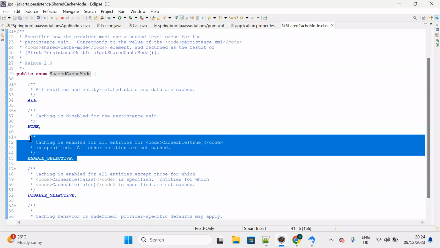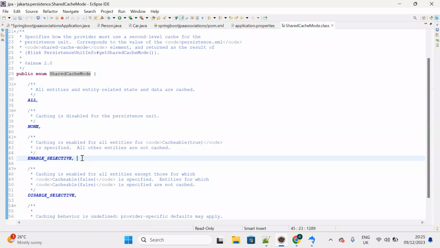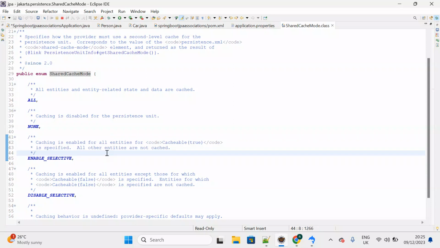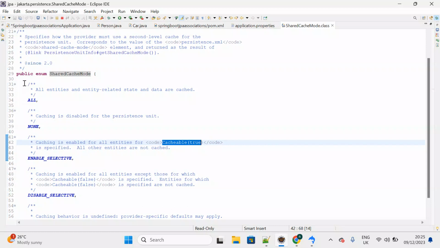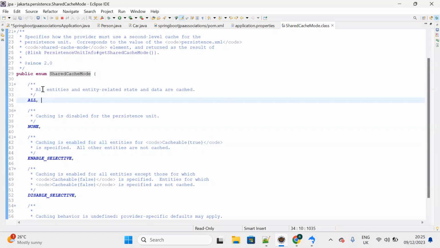This is actually frequently used in real time environments. This is the property frequently used to store second level cache. Why? Because we need not store all the entities in second level cache. We need to cache only common data which does not change in the database. Only that kind of data we have to store in second level cache. That is the purpose. We have to explicitly specify the entity along with the @Cacheable annotation. That is the meaning of this property.